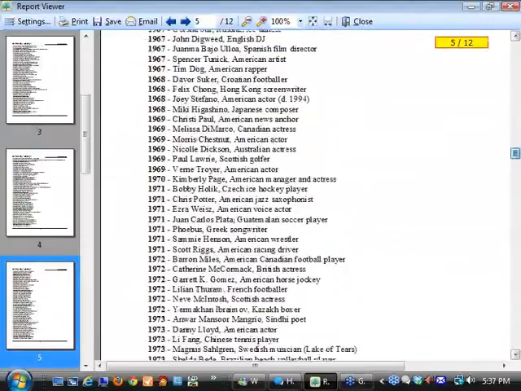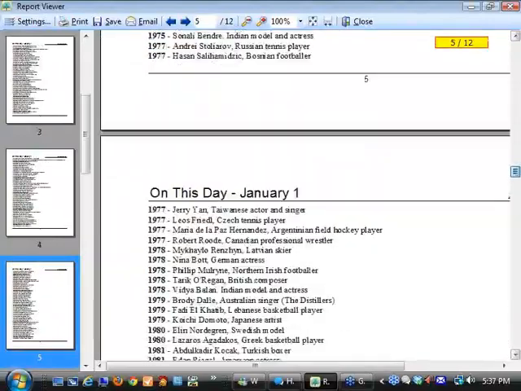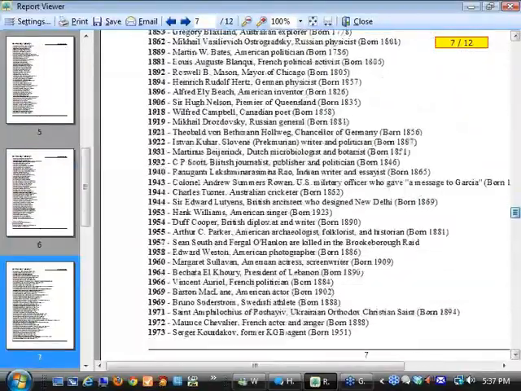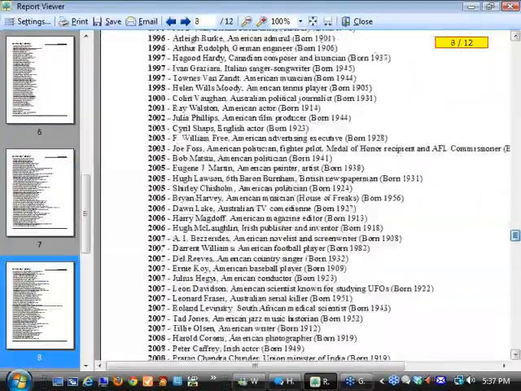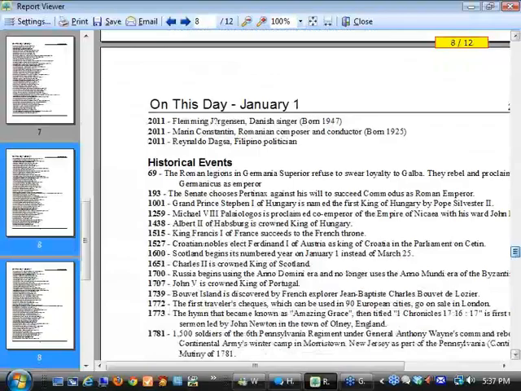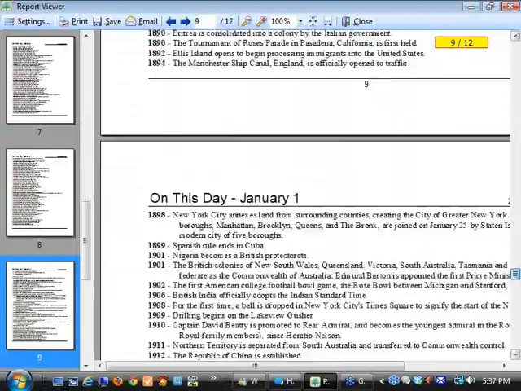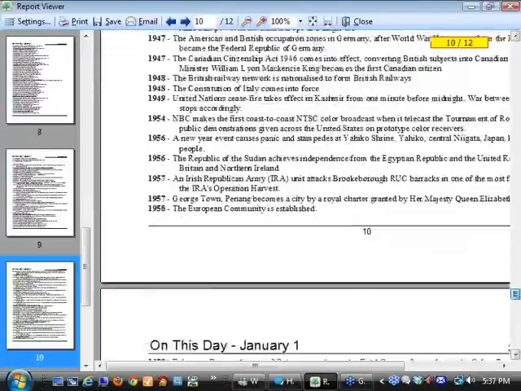There's your famous deaths. These are going to be famous people that died on this particular day, January 1st, and historical events. So here are historical events that happened on January 1st, and the year they happened. Now keep in mind, you can turn those off.